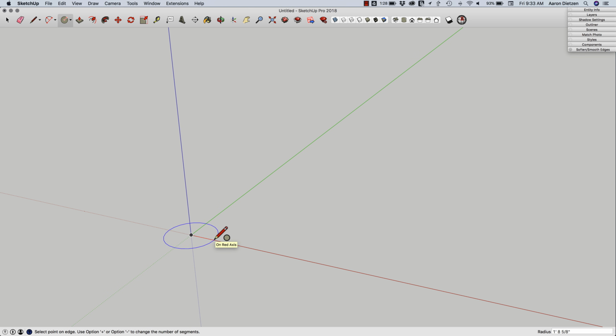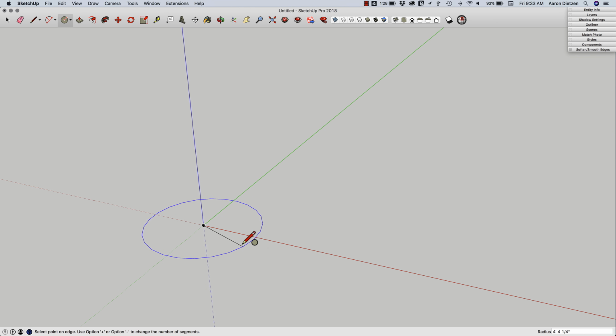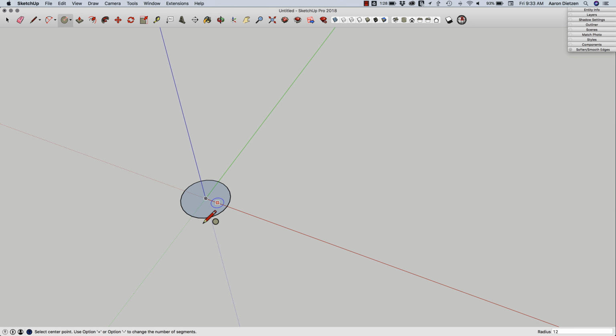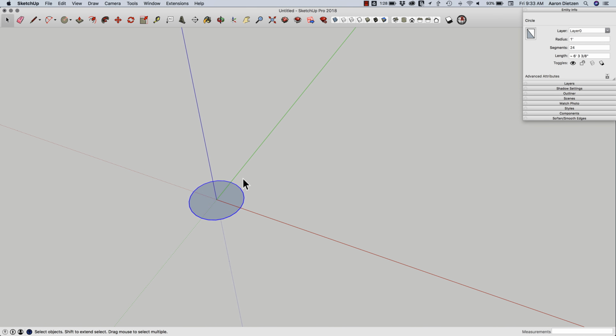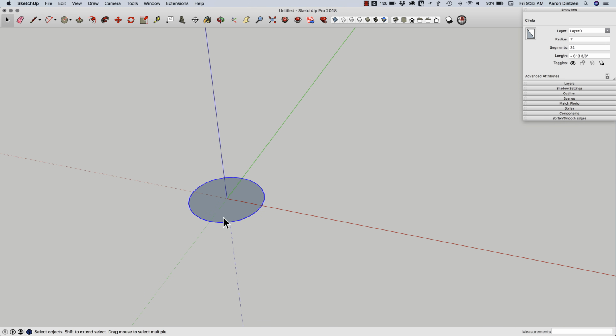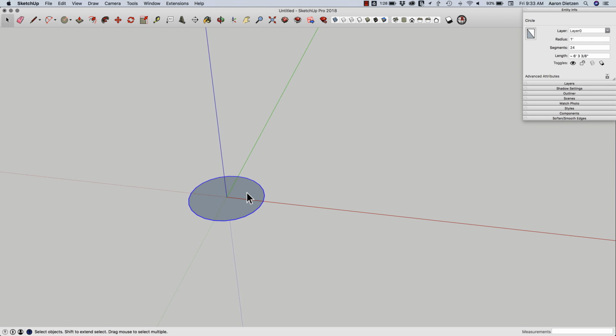And I'm going to start with a circle. I'm going to pull the circle out. I'm going to do this at kind of a large scale, so we'll pull it out 12 inches. And this circle, look at the entity info, has 24 sides. This is important because the first thing we're gonna do is create our helix, and it's gonna be dependent on the number of sides here.